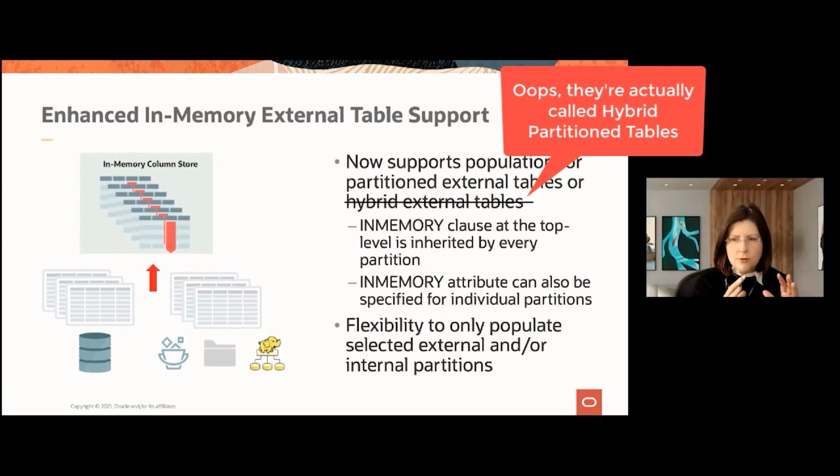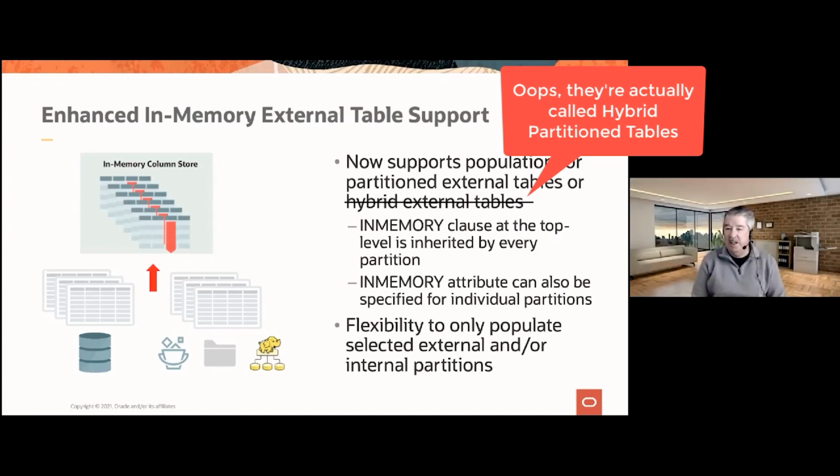I know when I've got a regular partition table inside the database, I can specify the in-memory attribute on just one or two of those partitions that I would consider my hot data. Is that capability still possible if I use a hybrid partition table or an external partition table? Yes, yes. So you can specify it at the table level or at the partition level. So that's supported at the partition level as well.